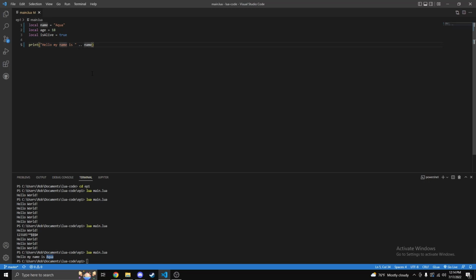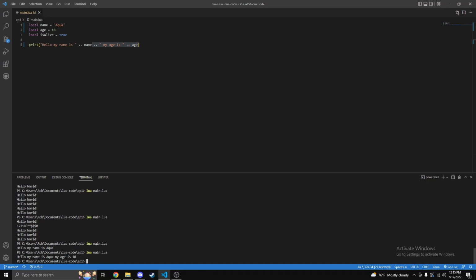So yeah. And then we can just press two more periods and then another thing in quotation marks, put a space there and then do my age is, do a space, just for nice formatting, two periods again, then age, then boom, lua main.lua. Then we can see it prints out, hello, my name is Aqua, my age is 18. And that's basically how you guys do printing in Lua.